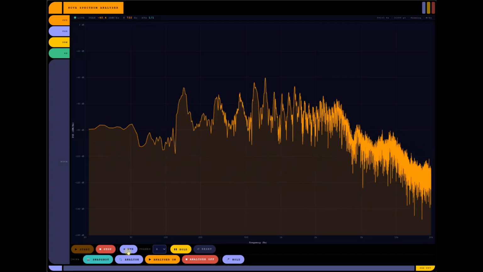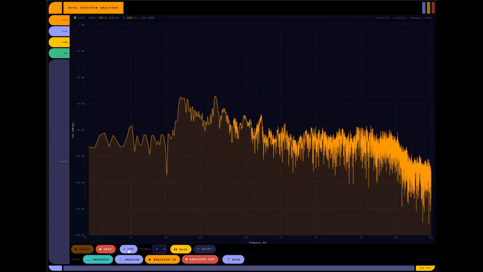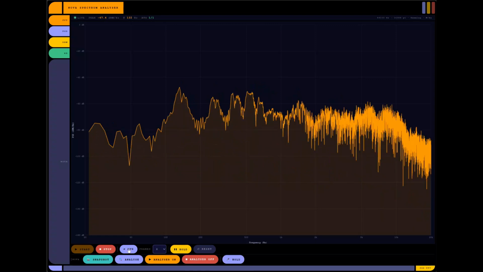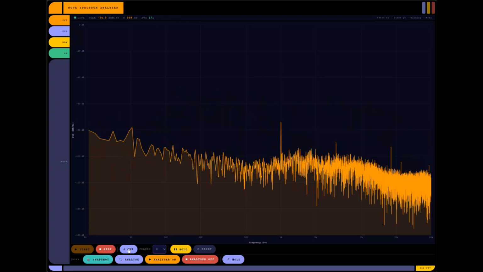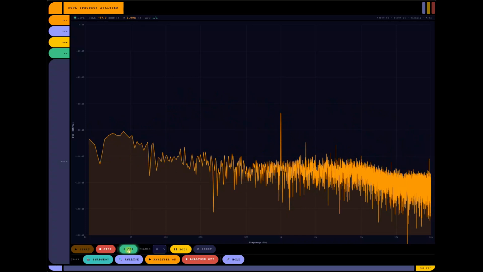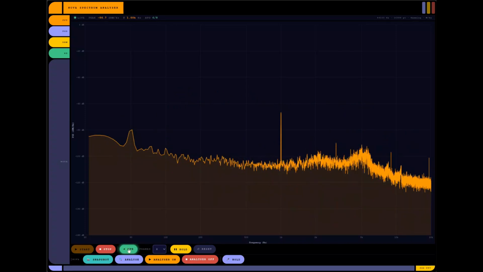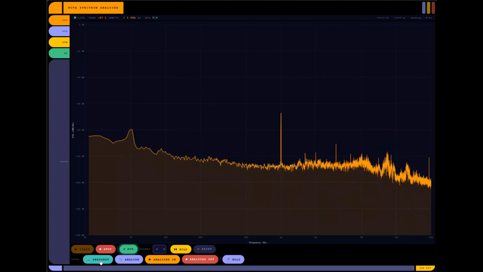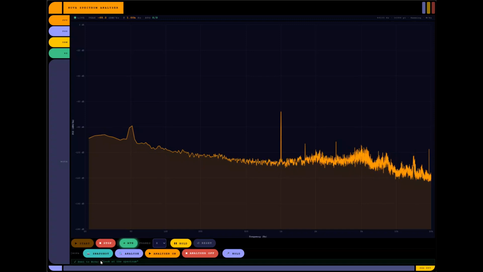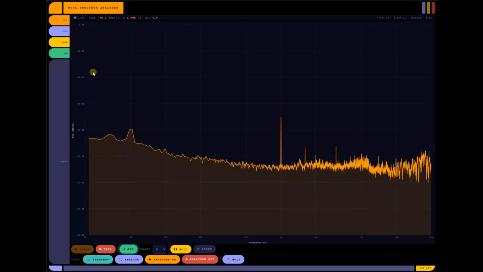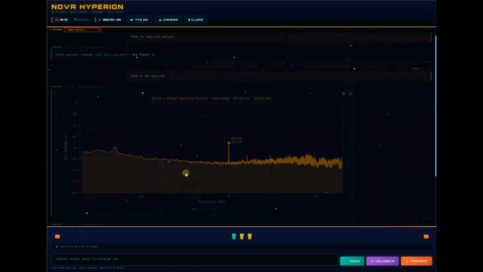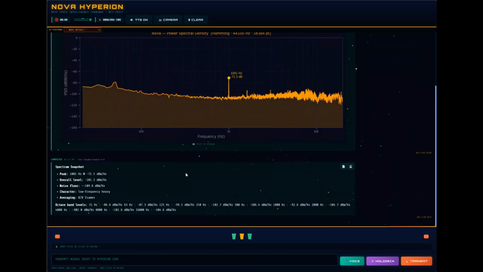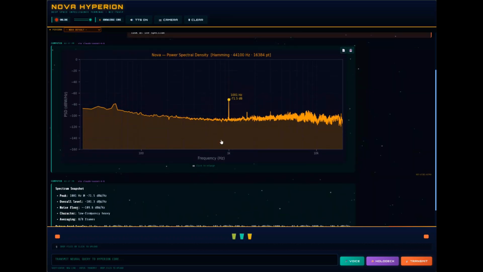Now I'll put it back on average just to get a good signal. And I'll have to shut up because as I speak, it's obviously coming up on the spectrum. And over here, it's captured it. Well, it's captured the image.